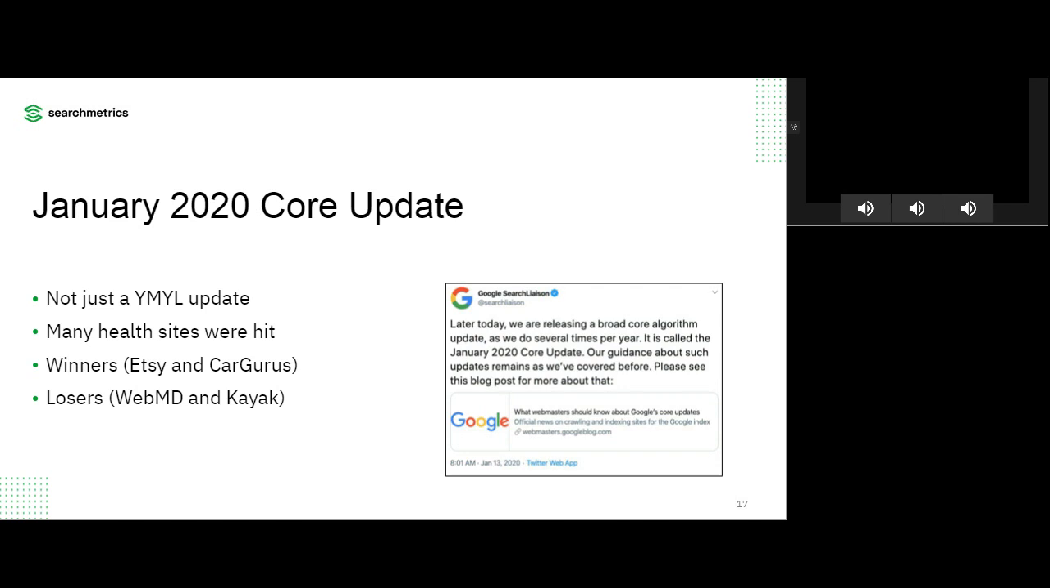So one trend that we noticed was we had some high-quality health sites such as WebMD, and they had done pretty well in previous updates. But in this last one, they kind of gave back some of their gains. But our winners definitely aren't health sites, or mostly not health sites. There might be one or two. We're Etsy and CarGurus.